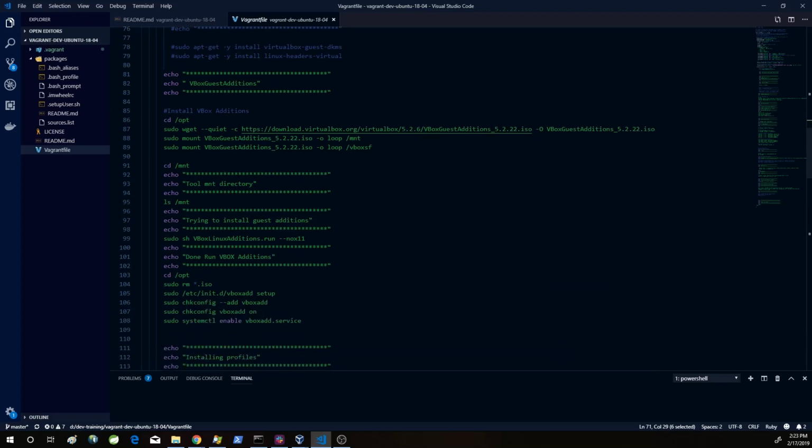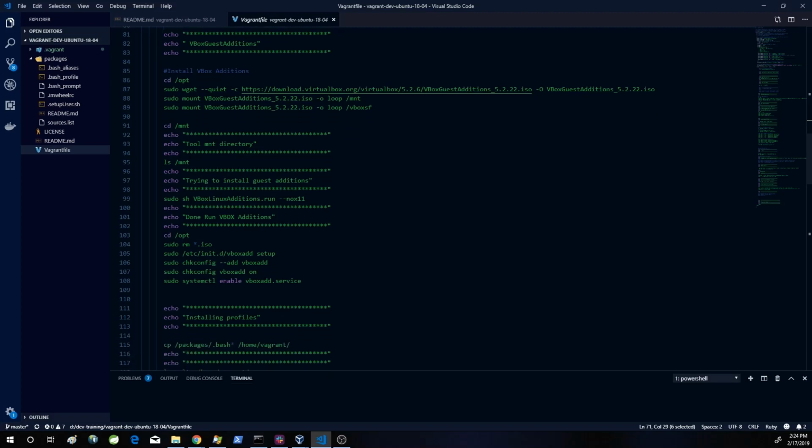Then we're going to run through a few different steps here. First of all, we're going to install the VirtualBox guest editions. This is a service that runs inside of Ubuntu and enables the interaction for the bidirectional clipboard, the copy and paste, and mouse control in and out of the VirtualBox. So that runs through that whole piece.